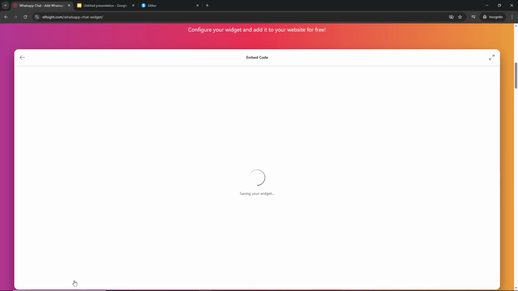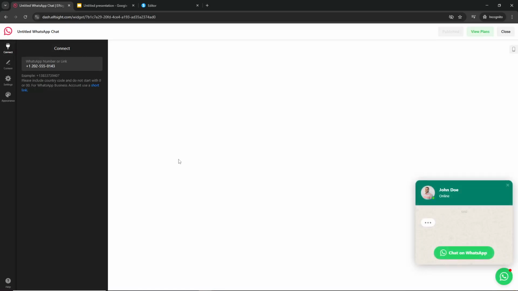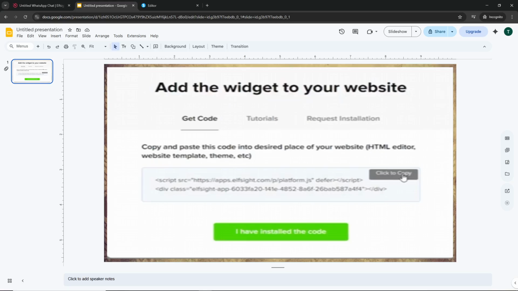Now here's an important note. Before you can actually copy the embedded code, Elfsight requires you to upgrade to their premium plan. However, since I'm using a free trial account for this demonstration, I'll show you what the next steps would look like once you have access. You would click to copy the embedded code that Elfsight generates for you.